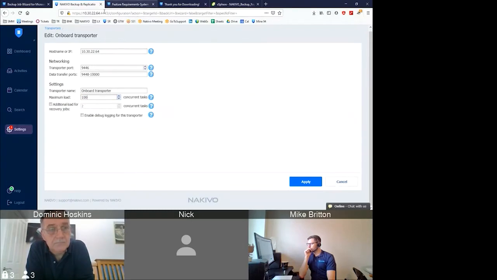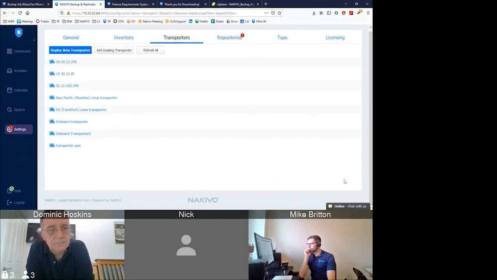So these are the specific ports used by that transporter to do the data transfer.